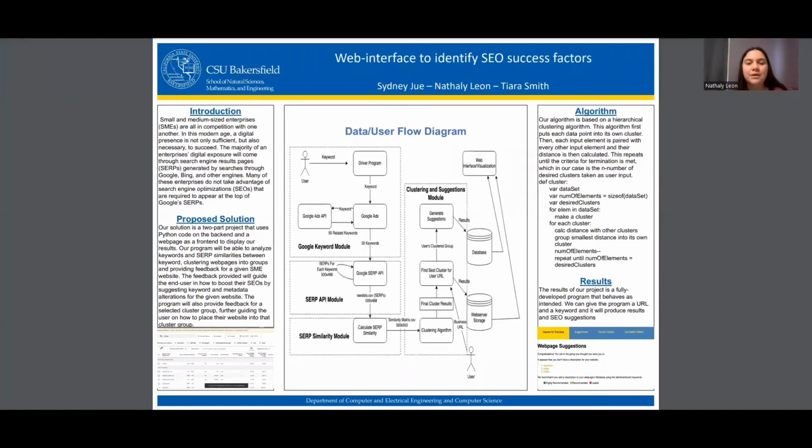Following our diagram, our program starts with a user-inputted keyword. This keyword is placed into Google Ads. Google Ads is an API that takes a keyword and gives related keywords. In our case, 50 keywords are needed. These 50 keywords are placed into a separate API that gives the SERPs for each keyword.